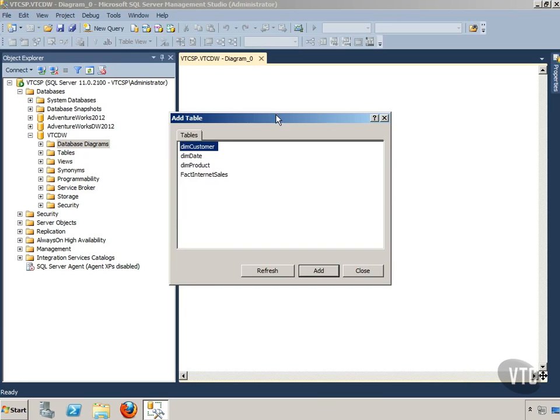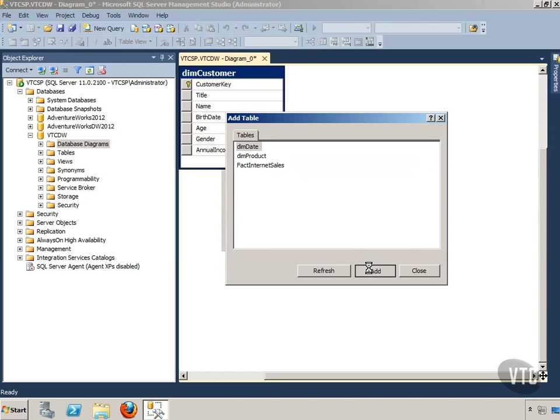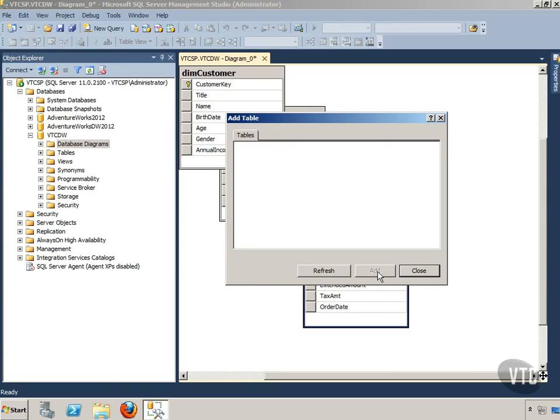Now what I want to do here is add the tables that I want to create the relationships on, and so I'll click add on customer, and then I will click add on date, then I'll add the product dimension table, then I'll do fact internet sales. So I'll add the dim date, and then once that goes in I'll add dim product, and then I will add fact internet sales.